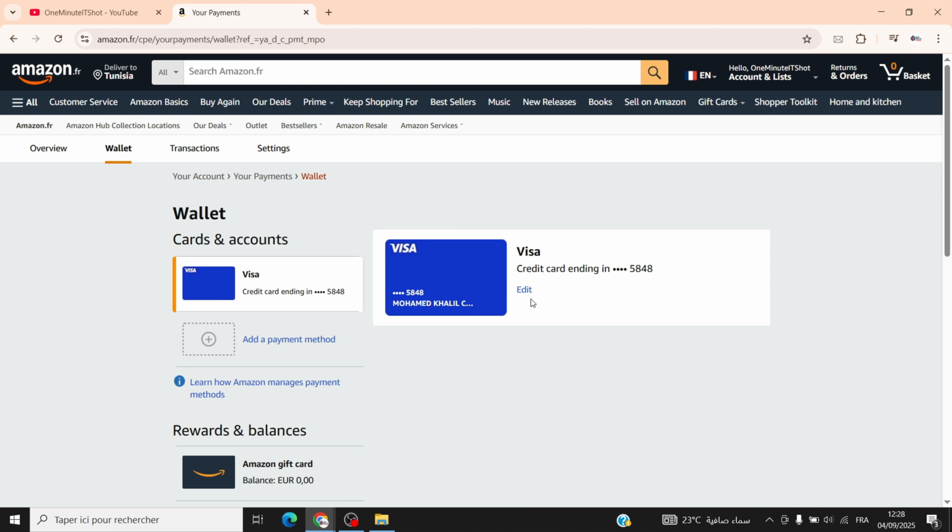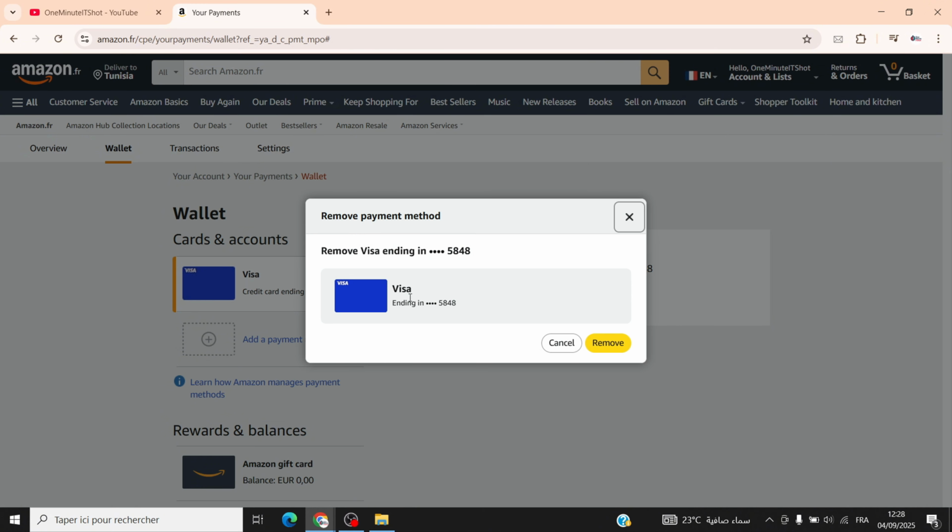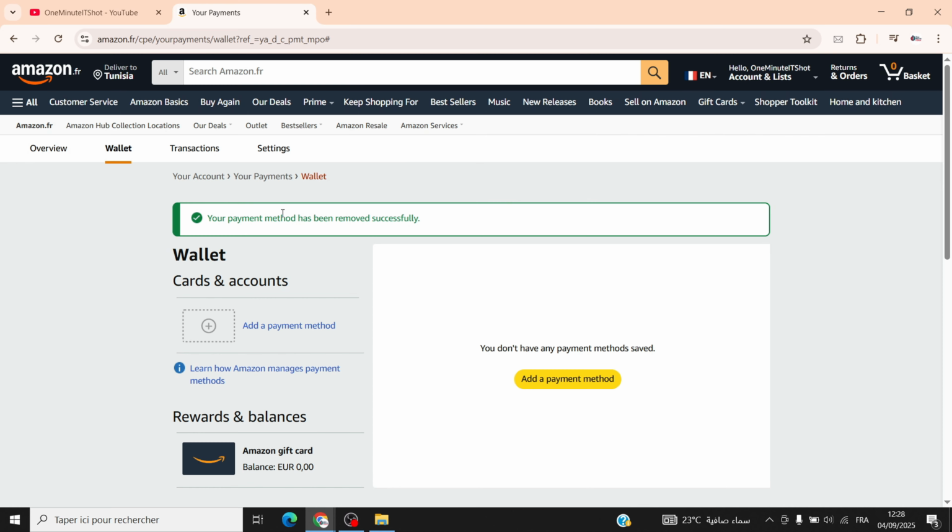Spot the card you want to ditch, click it, and hit Edit Card. Look for that Remove from Wallet button in the bottom left. Click it, and Amazon will ask you to confirm. Hit Remove again to zap it from your account.